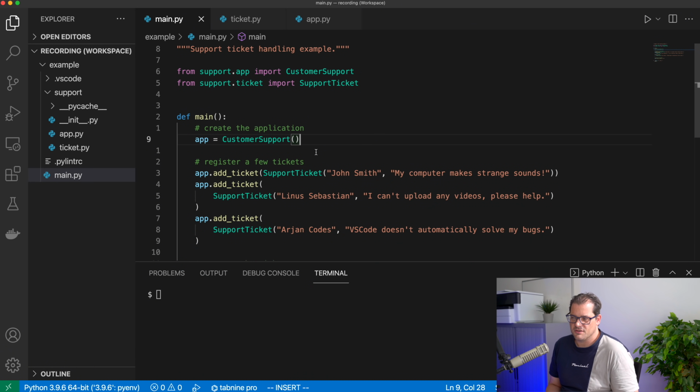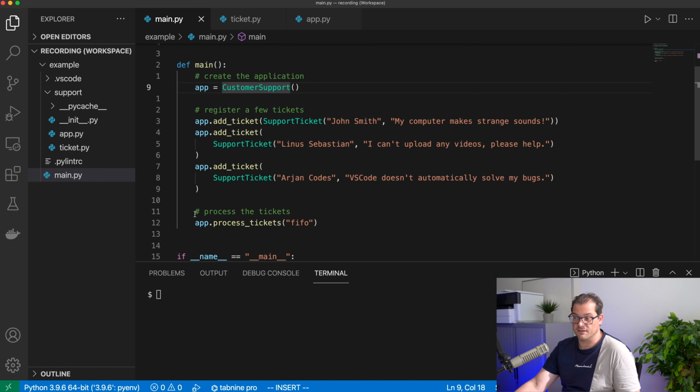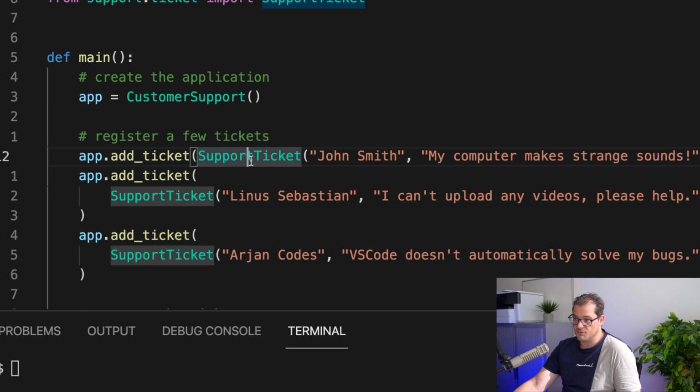Today's example is an example that I had in one of my earlier videos as well. It's a simple support ticket handling example. There's a main function that creates a customer support instance. I'll show you in a minute what that is exactly. Then we're registering a few tickets, and then I'm calling a process tickets method that gets a ticket processing strategy. In this case, it's first in, first out. This relies on customer support and support tickets.